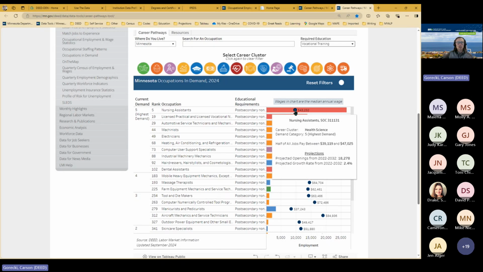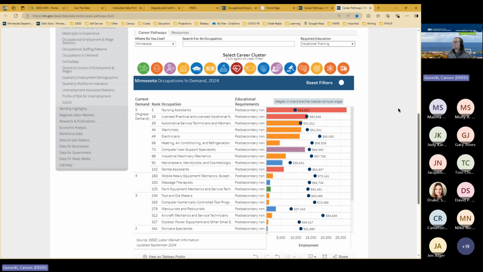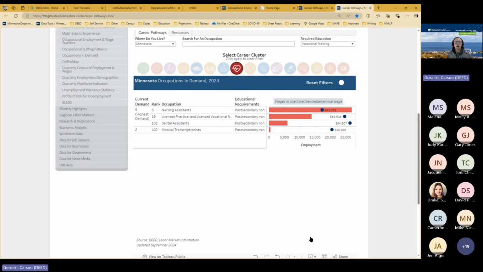So you get all those things that were listed: the career cluster, the demand category, the 25th to 75th percentile wages. So 50% of jobs pay between that range, and then the projections. So how many openings are we projecting in the next 10 years for this occupation? And then what's that percentage? So you can see how it compares against others. And then, which is super, well, here, I'll show this first. You can filter. So health science, let's say we just want to look at the health science occupations. We click that career cluster button, and then we get just those.